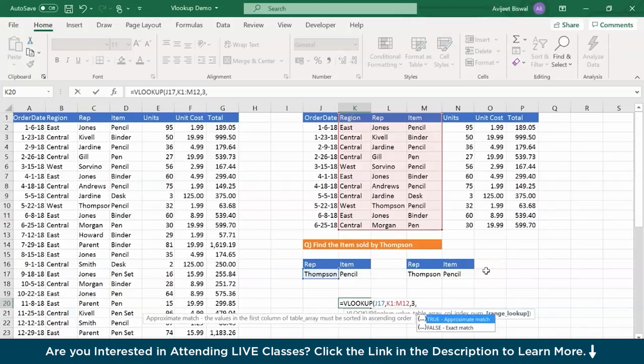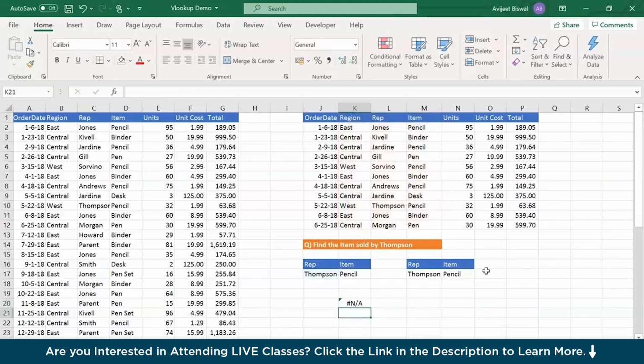I want to get the exact match, so I'll give 0. If I close the bracket and hit enter, you can see it has given me an error. Okay, now let me just show you another method to use VLOOKUP in Excel.